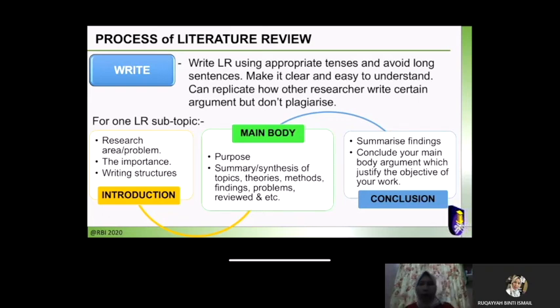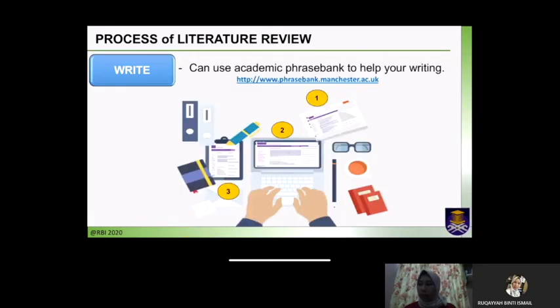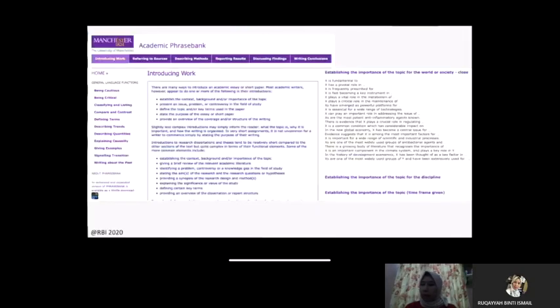Why are you explaining about the subtopic? What things are related to it? So you discuss it back, and then you write. In terms of writing, you can use an academic phrase bank to help your writing. I prepared the link here. You can just click the link, and it will bring you to this site. This is by the University of Manchester, a very popular, reliable source.